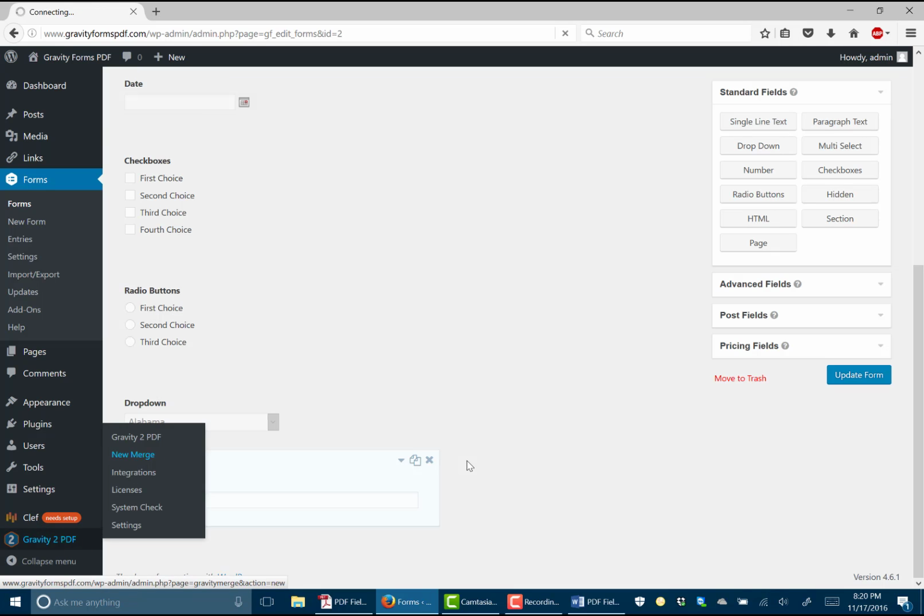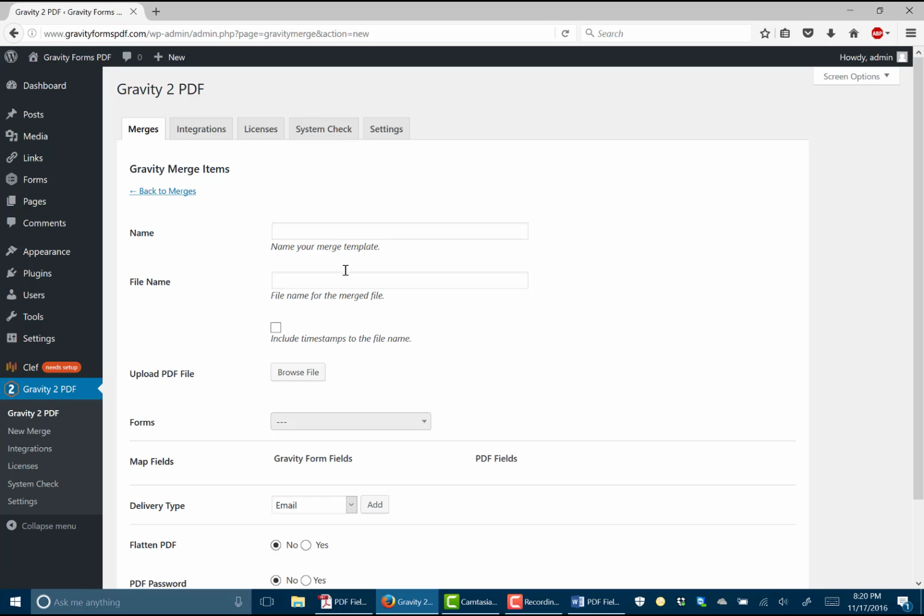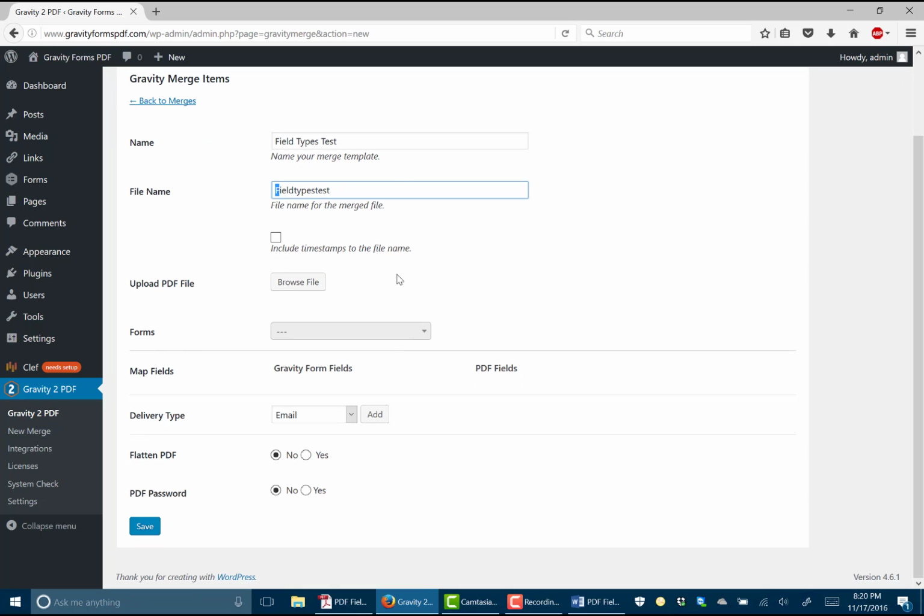Now the next step in the process is coming down to the plugin, and we're going to create a new merge, and we're going to call this field types test. And we're going to call the file name field types test. Now the file name is the name of the PDF that's output when it generates a filled in PDF. So you can name that anything you want.